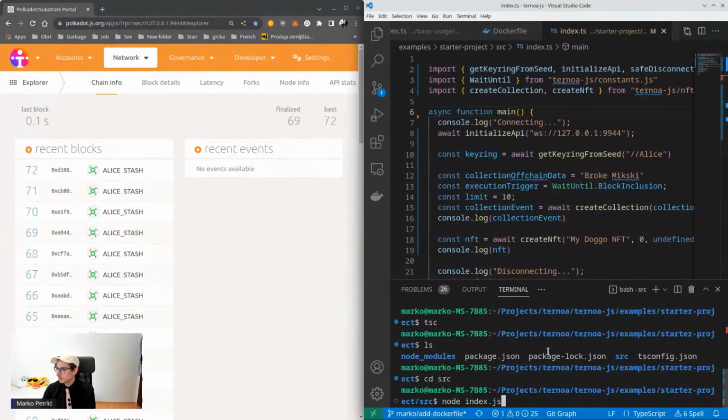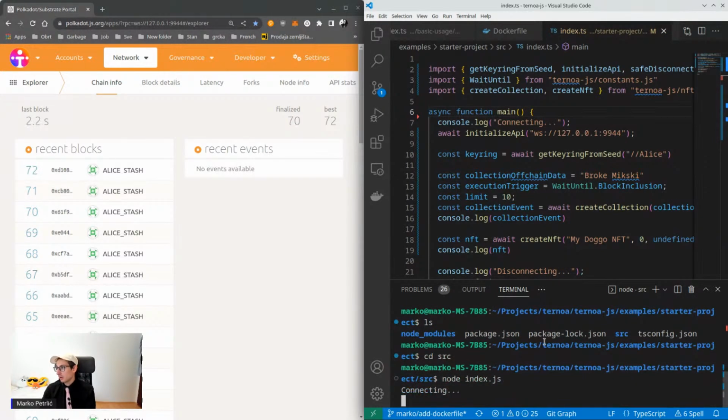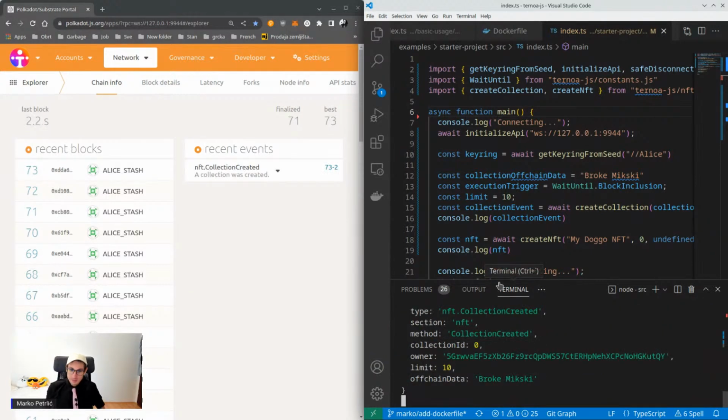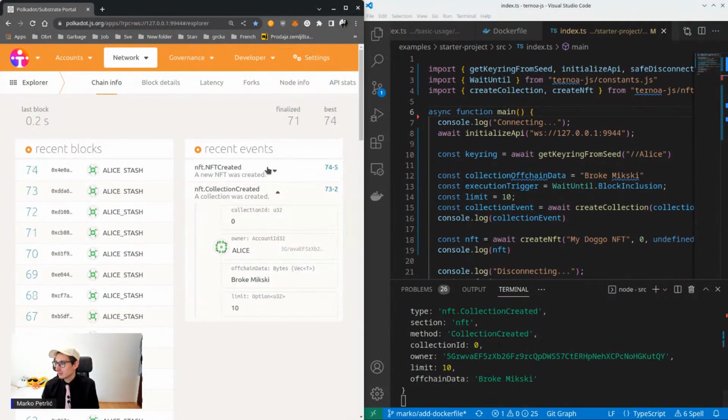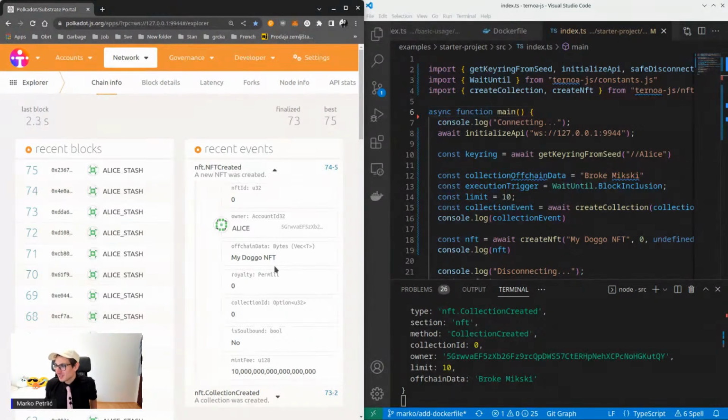So, let's do this and let's see if it's going to work. I hope it's going to work. I hope I didn't make a mistake, because it can happen. Yeah, so it works. At least the collection. So we created a collection in here. It's named Broke Mikeski. And we created an NFT with the name My Dogo NFT.